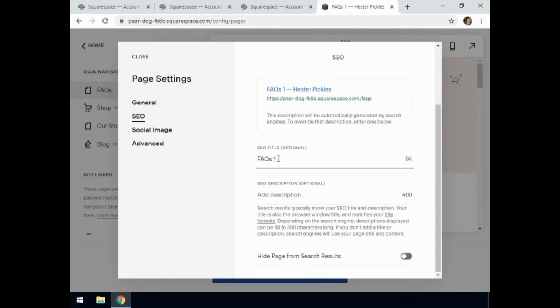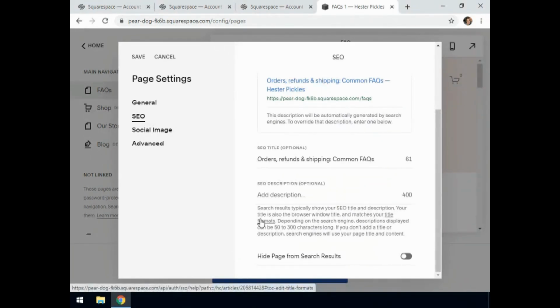Okay, let's go over to the SEO tab. You'll notice that the title automatically has your site name after it, and that's because of those preset variables we talked about back in lesson 2. We'll leave that as is, but we do want to play with the rest of this title. So this is a good place to insert an important keyword phrase and be as descriptive as you can about the content of the page. Let's go ahead and write this out, and for my Hester Pickles site I'm going to write orders, refunds, and shipping. Common FAQs. I've tried to be as descriptive as I can here to let customers know what to expect when they arrive on the page. And you'll see that title reflected here. This is how it will appear in the search results.